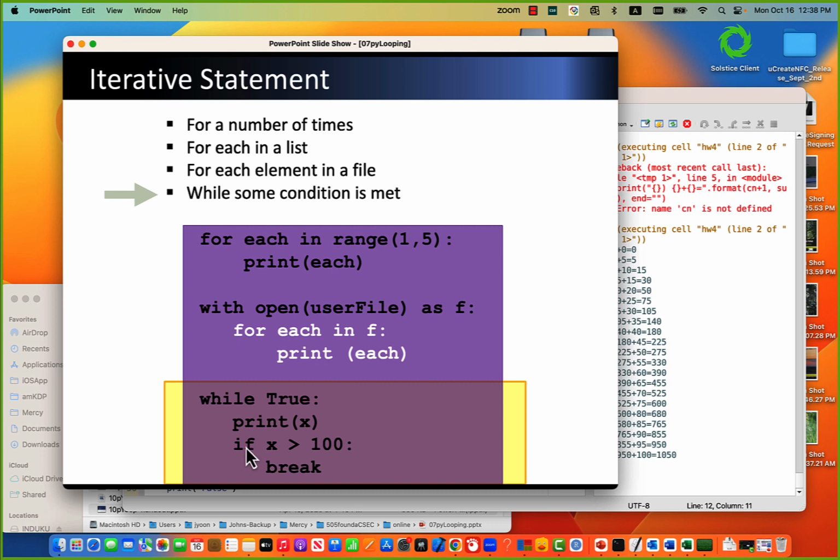But in this body, there is an if statement. If x is greater than 100, break. Break is another keyword that can interrupt this while loop, another action to terminate this while loop. So these are various ways that you can describe iterations.